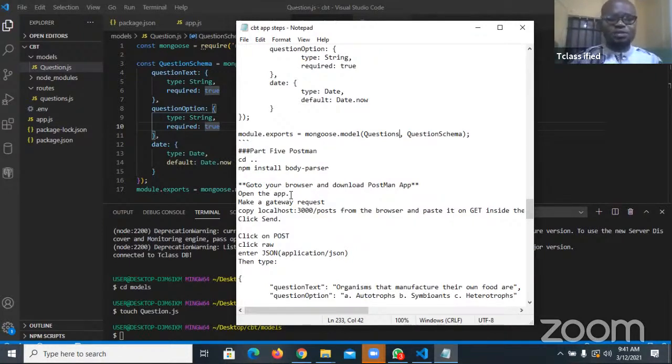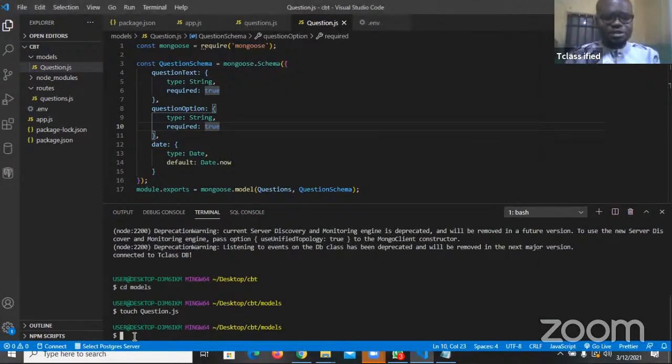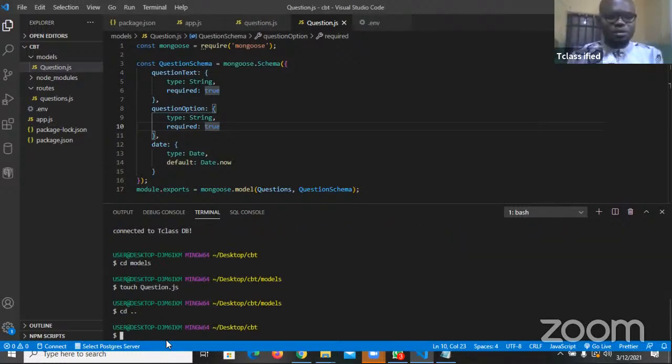Okay, so the next thing I do, in order to enable Postman to run the request and for this to communicate, is I need a body parser, because we are going to be sending this in JSON format. So I can simply say npm install body-parser. To do that, I'm going to cd back into the main directory by saying cd space dot dot. Okay, so I'm there now.